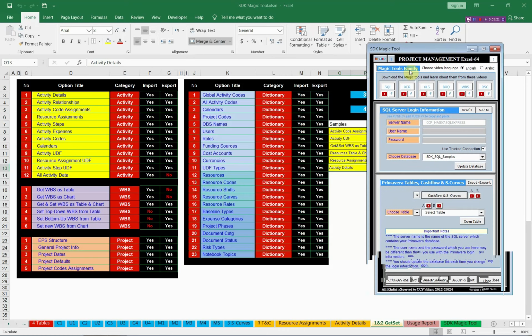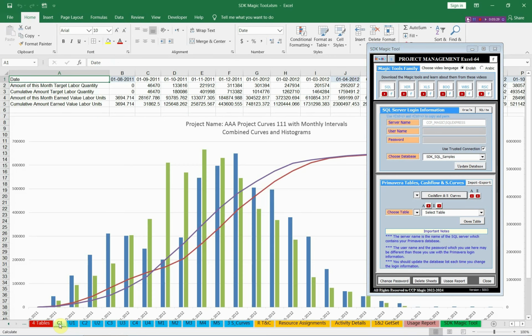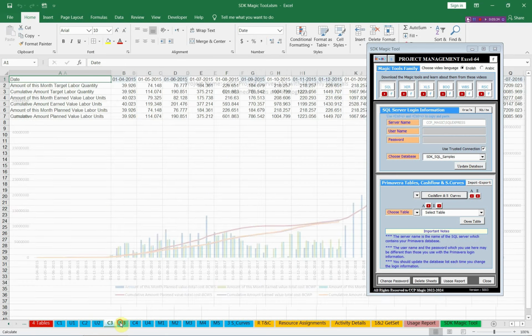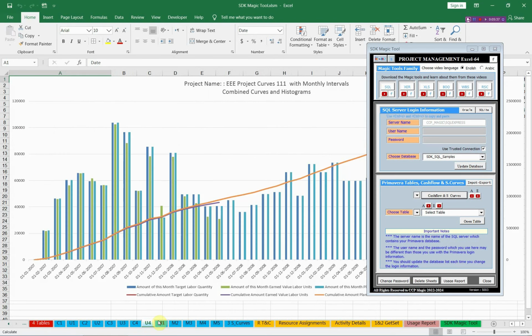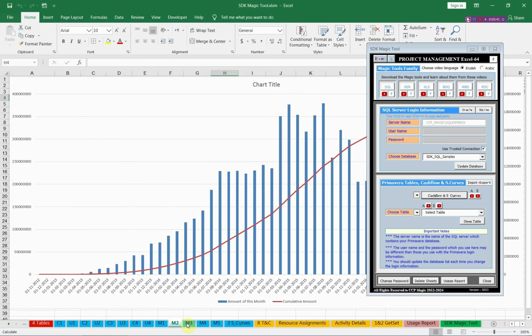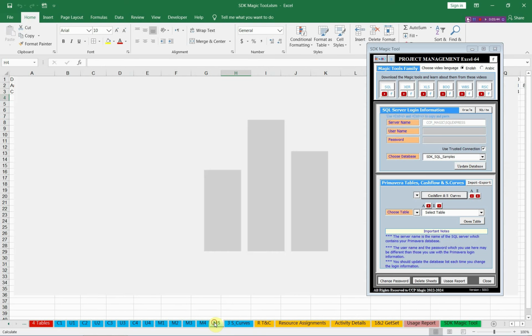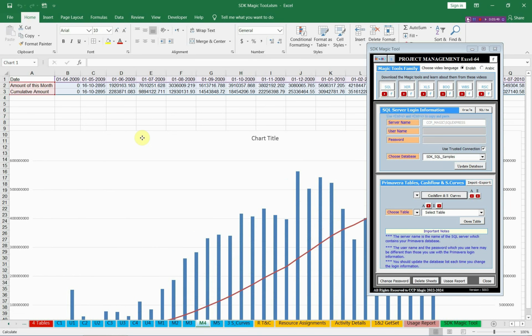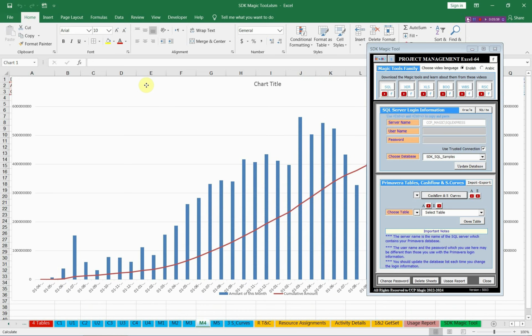But you can see some of the curves that have been drawn by the SDK Magic Tool. These are some curves that have been drawn by the SDK Magic Tool, as you see, and you can find the values of these curves under the drawing, and you can study all of these values to understand your project.